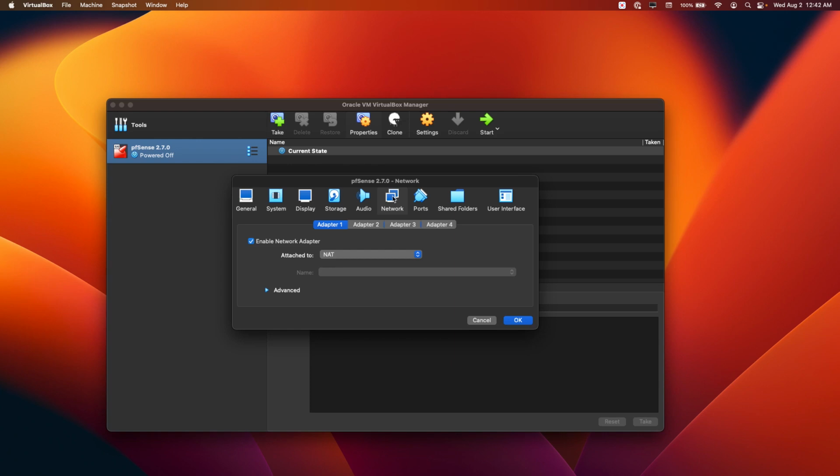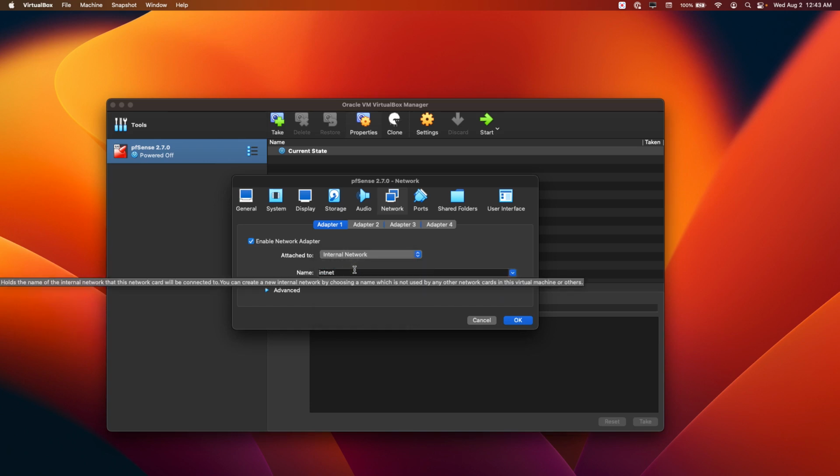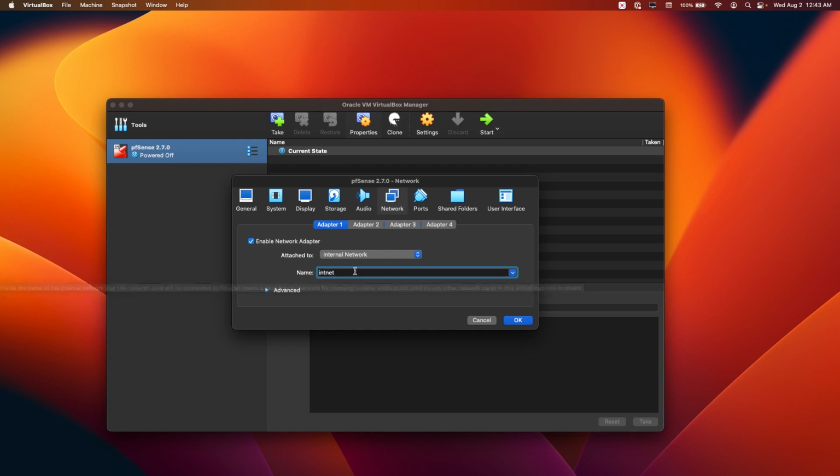Okay. So you can see that VirtualBox allows you to connect up to 4 network adapters to this virtual machine. So let's click on adapter 1 here, and we need to be sure that it is enabled, and we need to attach this to internal network. For the name field, we need to type internet. Internet is the default value for internal network. So the network that we configured previously was internet.